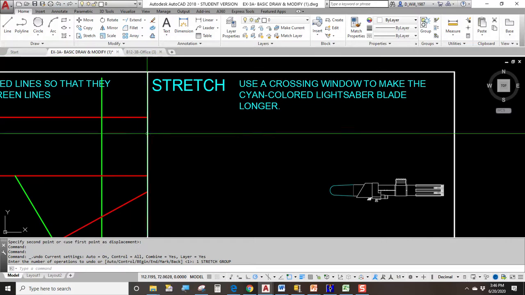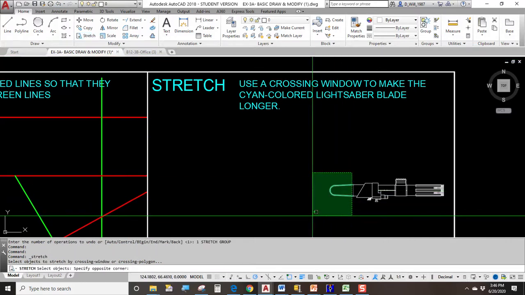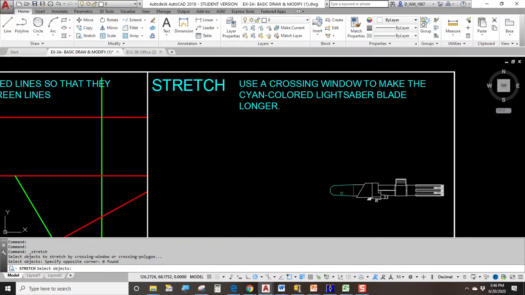So the only way, again, is you've got to click on stretch, crossing window, and not just on the end, but on all the parts connected to the end that also have to stretch.